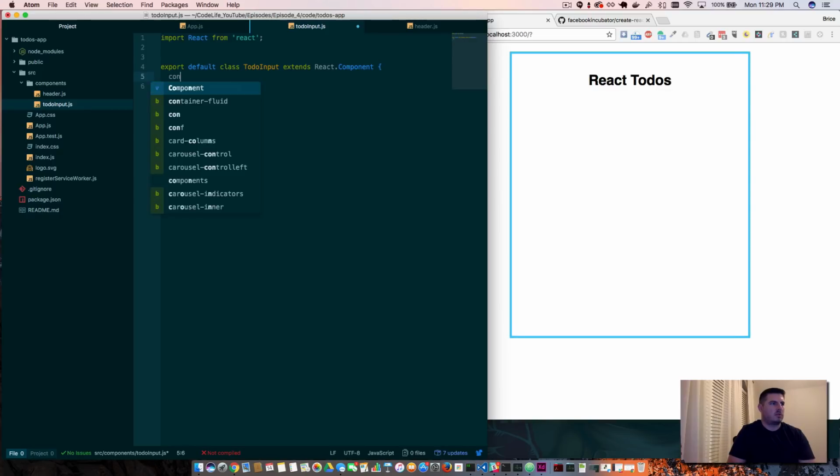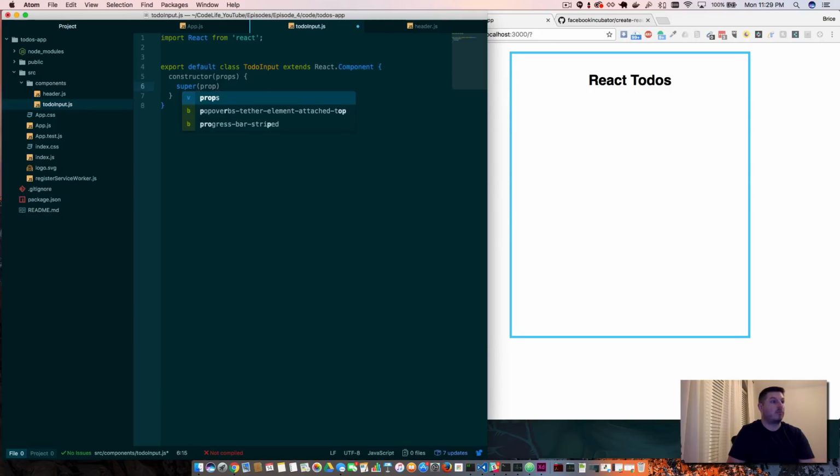Let's do a constructor on this one. So this is the part that loads kind of right when it's built. Calls this constructor function. We want to pass in the props, the properties. And you always call super to the parent because we're extending from React.Component. So pass props along.